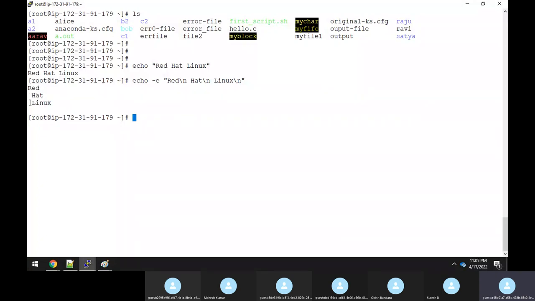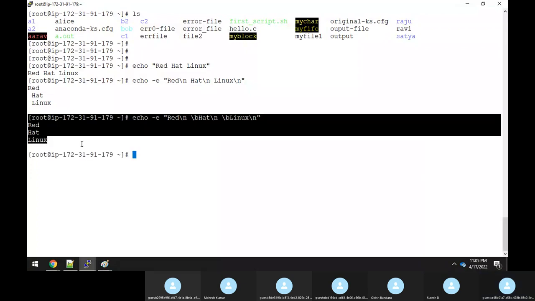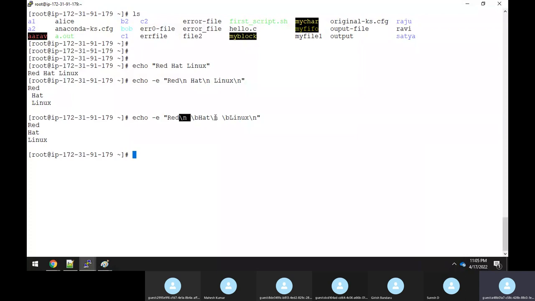Here you could see that it's making some extra space. To remove that, you can use a blank space like this. Now you could see it has got aligned. So whenever you are using any kind of escape characters, always use the hyphen E option along with the echo command.